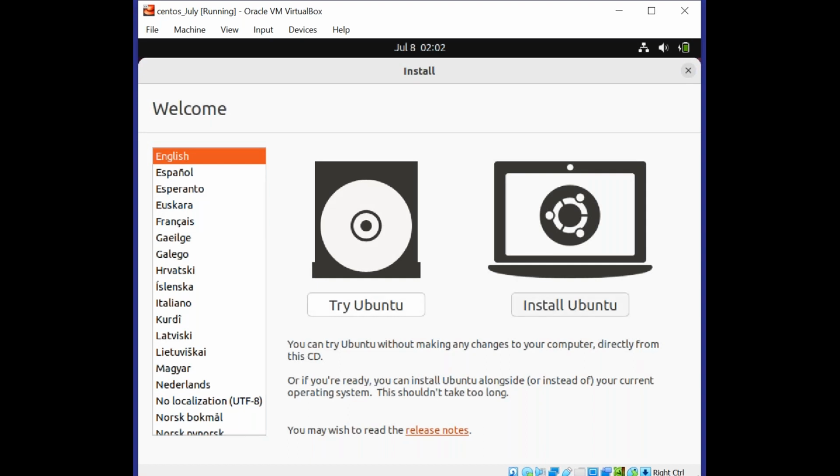So try Ubuntu, install Ubuntu. Our purpose is to boot it into the live mode. So I'll go for try Ubuntu. I don't want to install this Ubuntu.